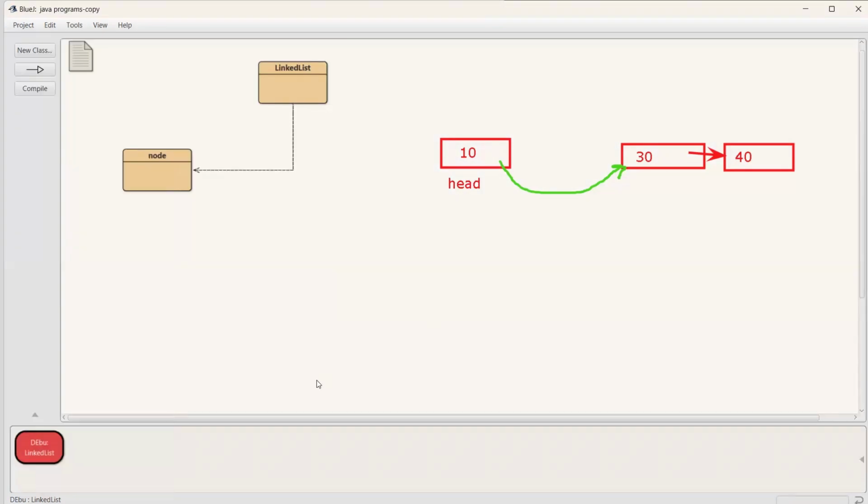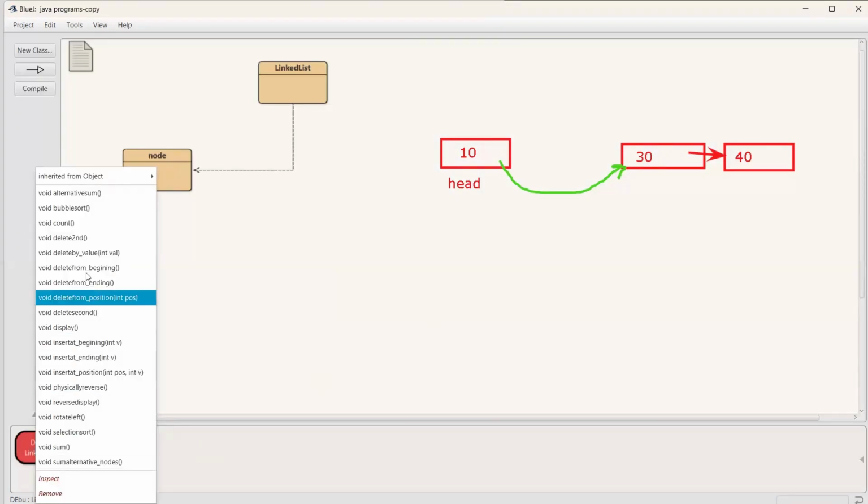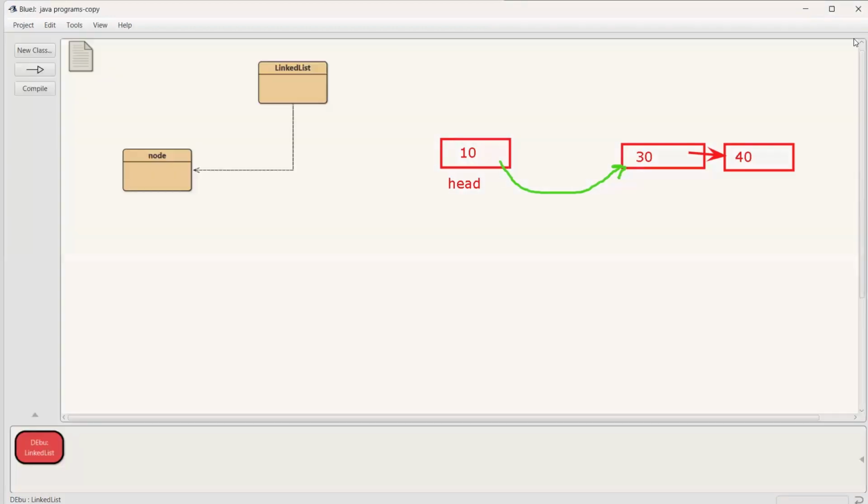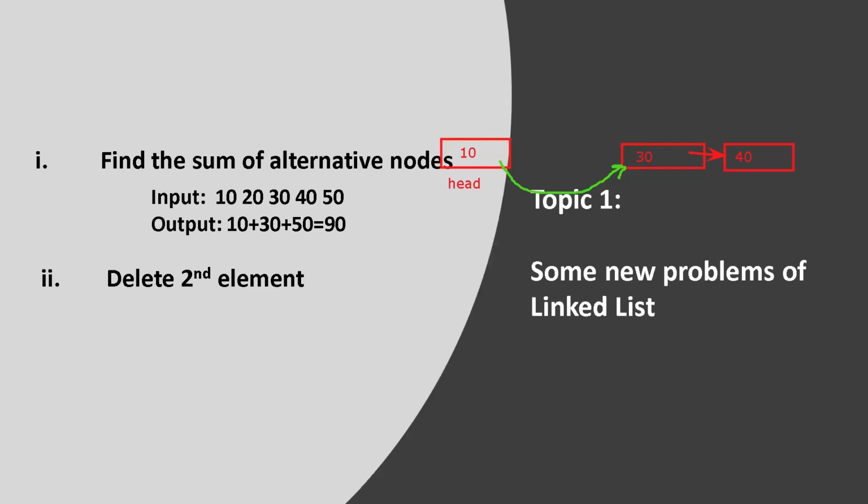So now if I try to delete another time, it should show me that there is only one element. How can I delete the second one? So this logic is working perfectly. Perfect. So if I just erase this, or just let me go back to the slides. So that is our topic one.